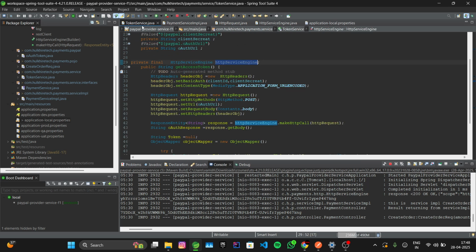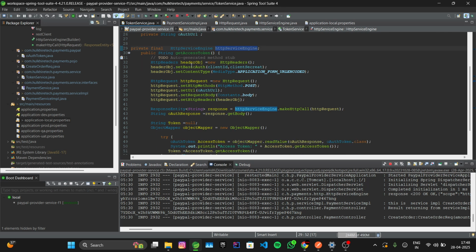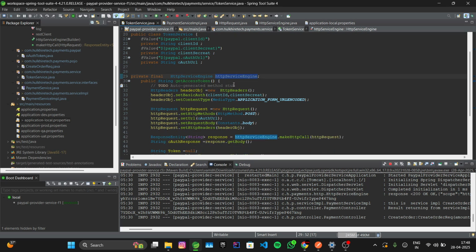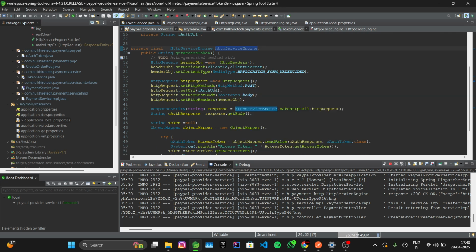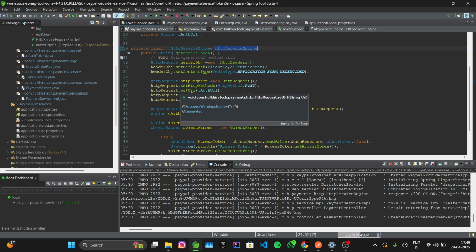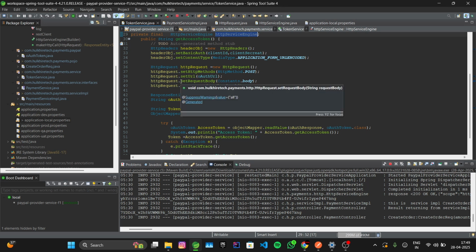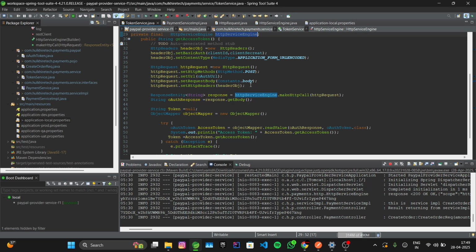And we call these methods in this token service to make this class generic. So we use it that way. Here is http.setHttpMethod(HttpMethod.POST), http.setUrl as the auth URL that we passed here dynamically, and set the request body as a constant request body.